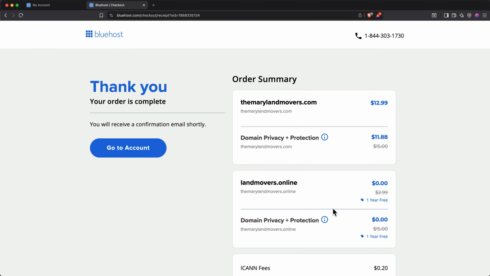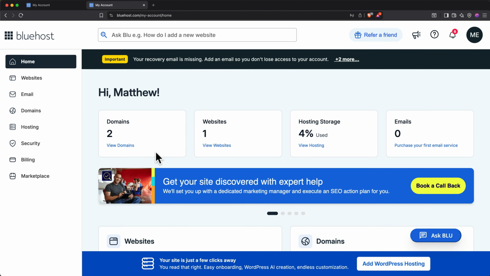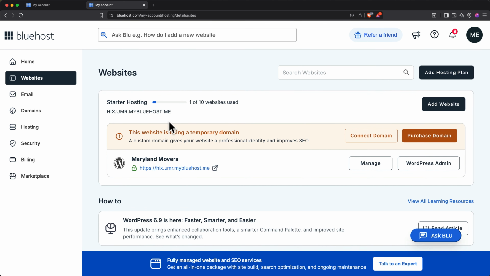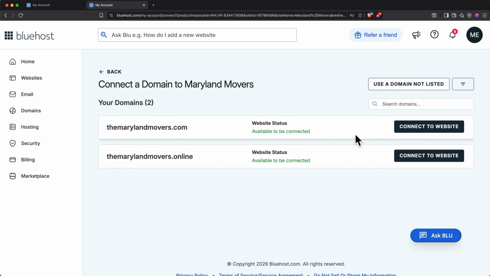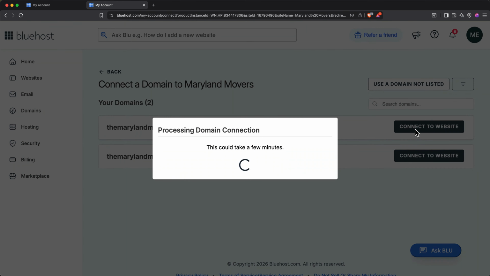After that, you'll get a confirmation saying the order is complete, and you can click to go back to your account. From there, you still need to actually connect your domain to your website. So go back to Websites on the left menu, click Connect Domain, and then you'll see a list of domains that are eligible to be connected to your website. I'll go ahead and select themarylandmovers.com and click Connect to Website on the right side. This process can take a few minutes, so just be patient.